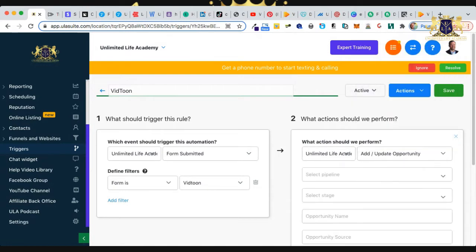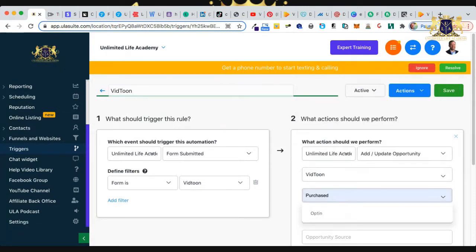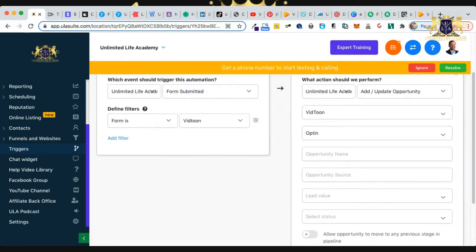And then we are going to add them and update them to an opportunity first. And it is going to be the pipeline for VidTune. So we're going to select VidTune, and then the stage will be opt-in. So just like that, you got opt-in, right?